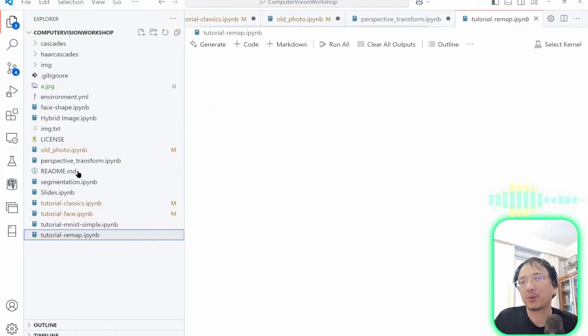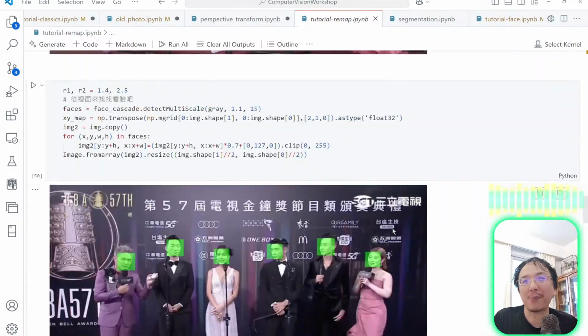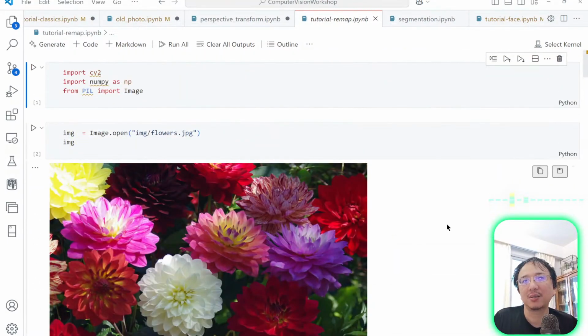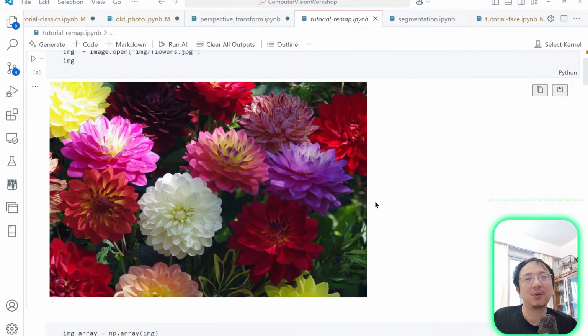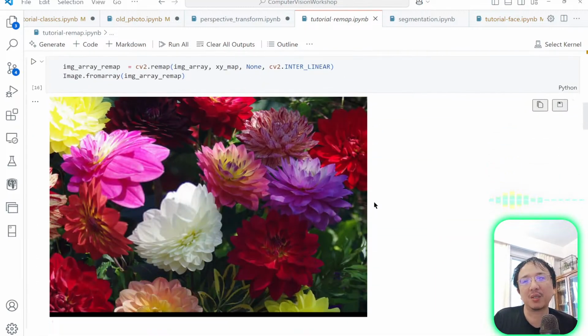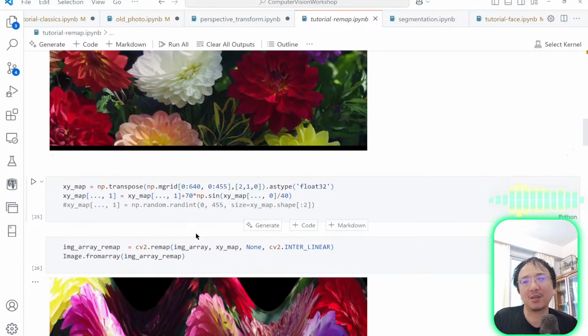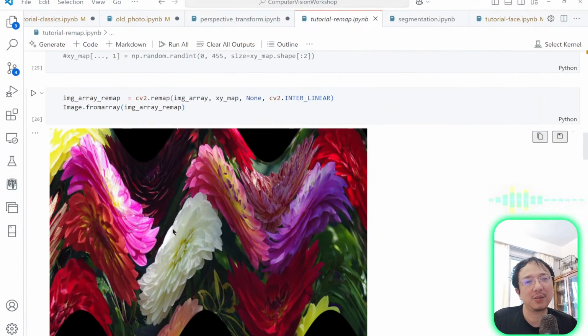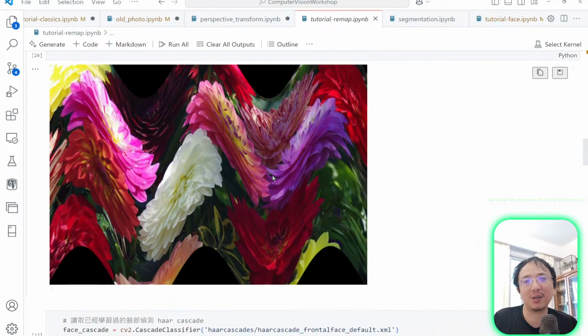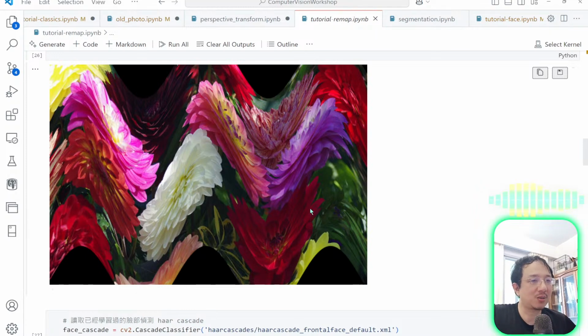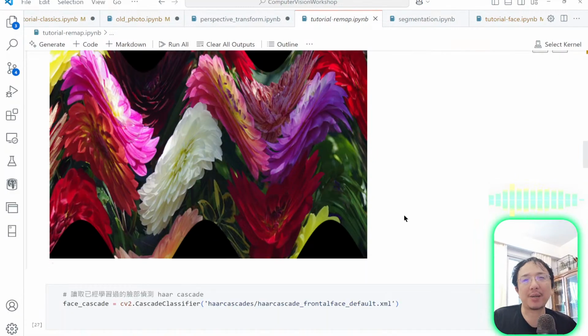Let me see. Okay, this one, tutorial remap. I'm applying it on different images. So at the beginning, we are working on the flower images and contrasting certain to showing that you can have many freedom to warp or to transform the images, even in this way, like a sine wave. You just translate one coordinate system to another. You simply give it a map, and it can do that.